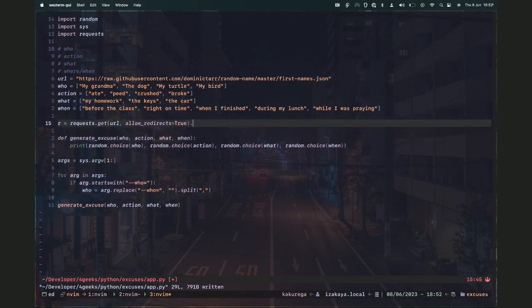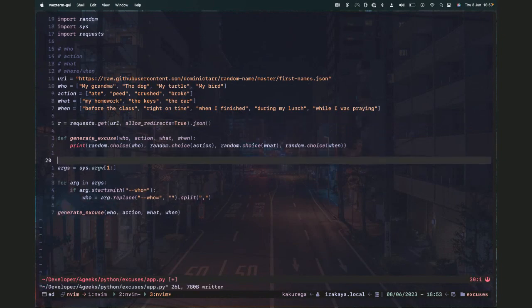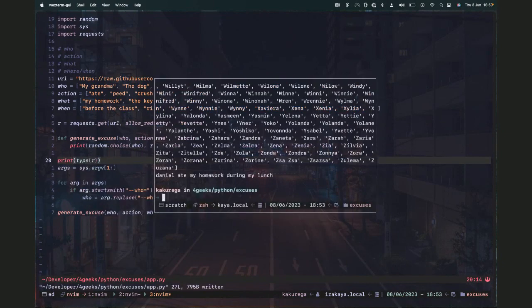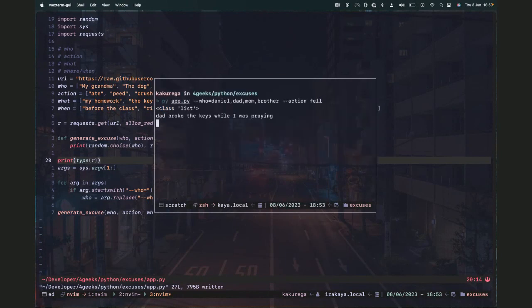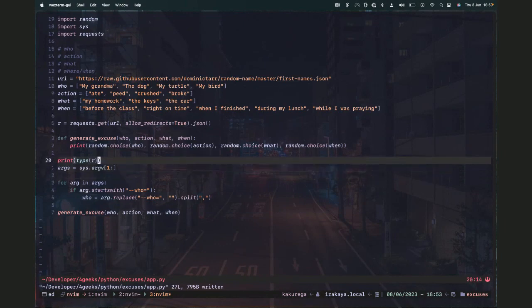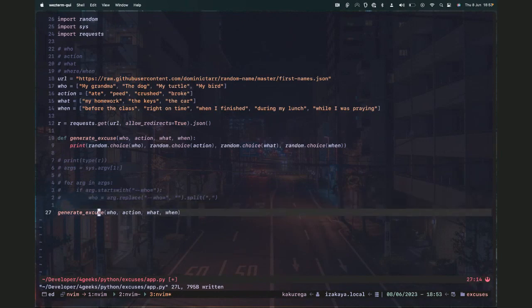So if we put here at the end JSON, we do type R. Awesome. As you can see, it's a list. And now we can do something very simple. This.